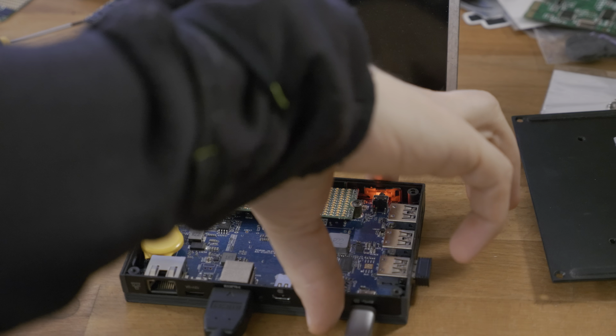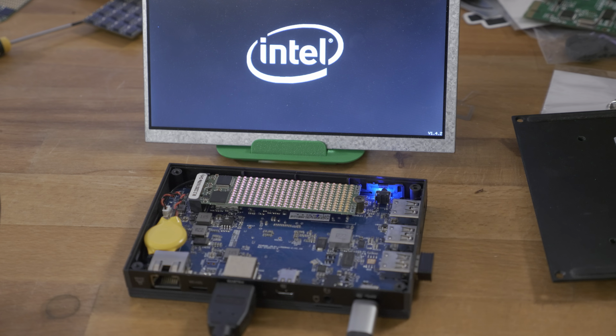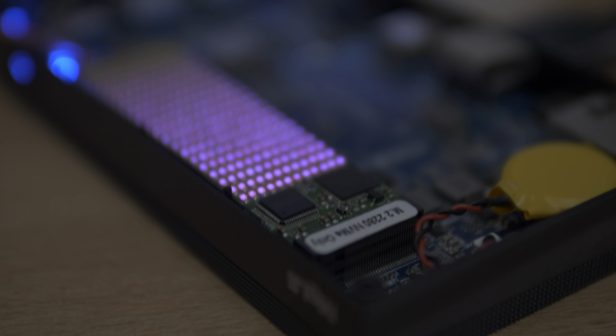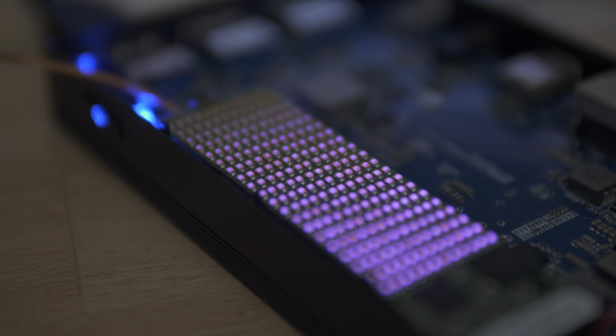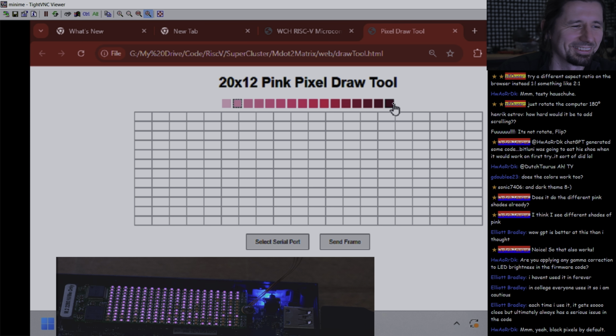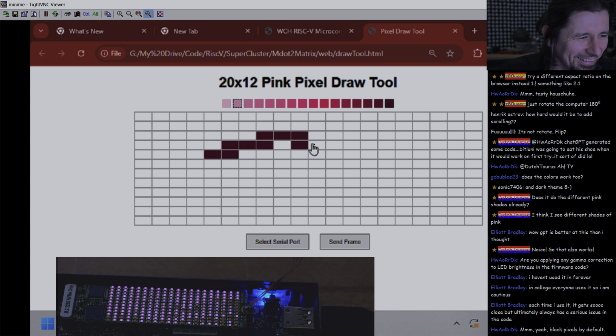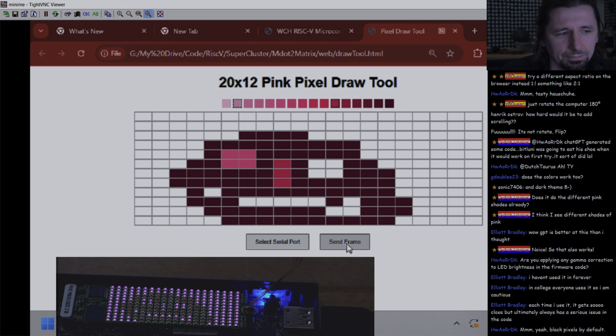But now was the time to enjoy the success with the crew on stream and let CH382 code a web drawing tool that would handle the drawing as well as sending the data to the serial port of the matrix. Pink pixel draw tool. This is so cool. I was impressed how well that worked.